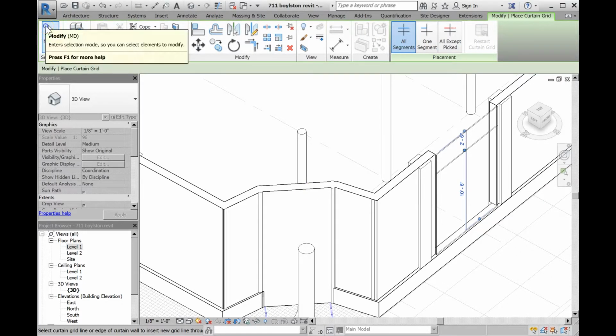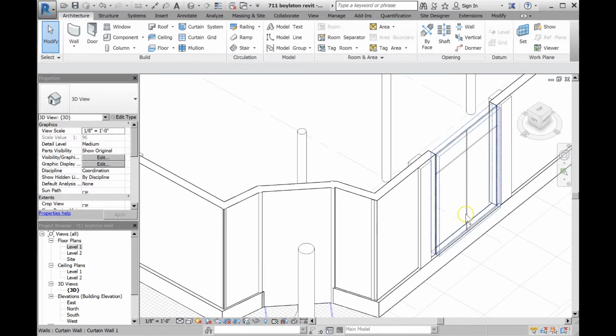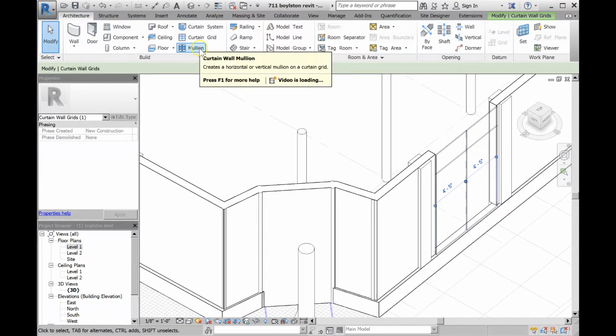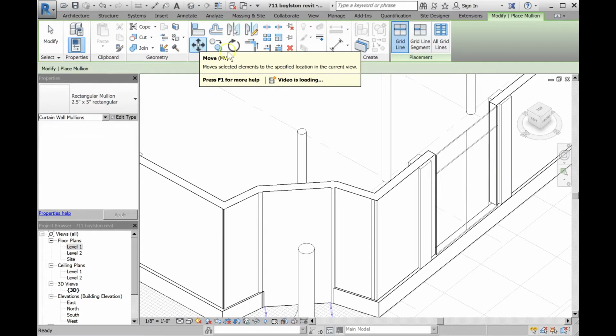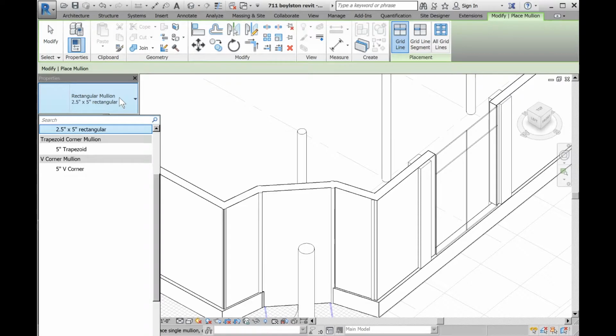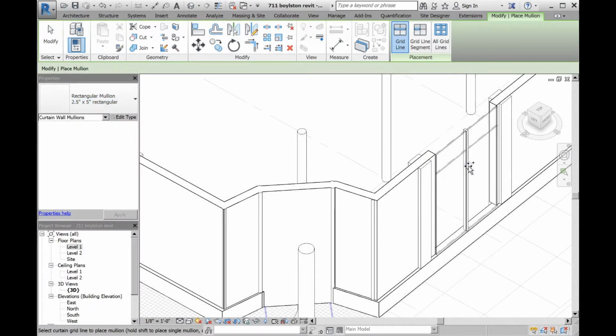Right. Once we've done that, the segment can become a mullion. From the Architecture menu, click on Mullion. The type selector allows you to select from many different types. You can load many different types of mullions. Let's just choose a default for now.